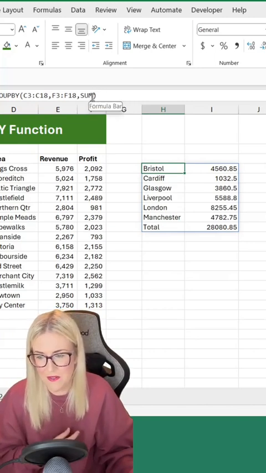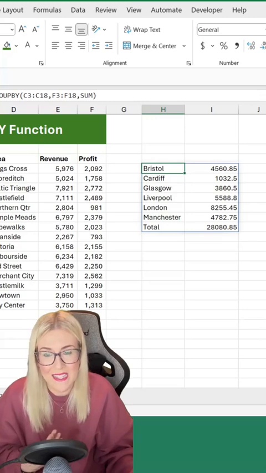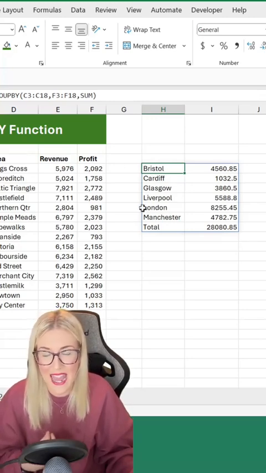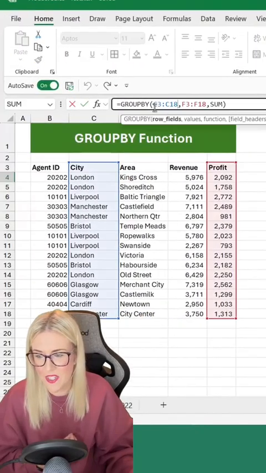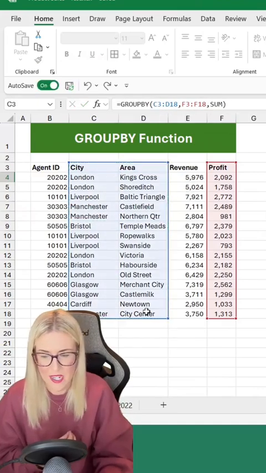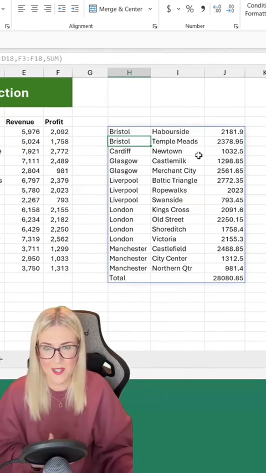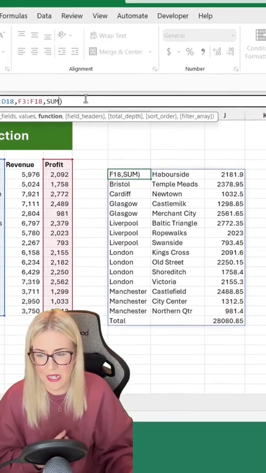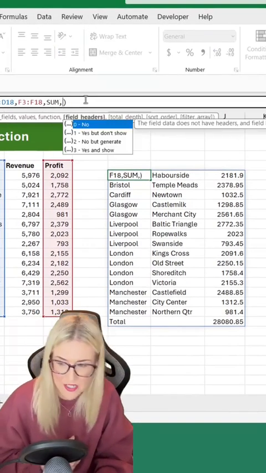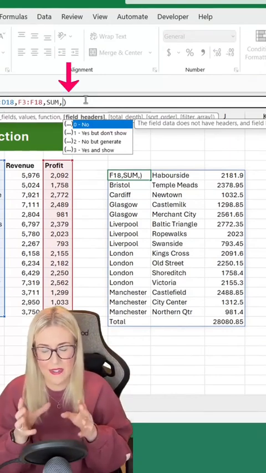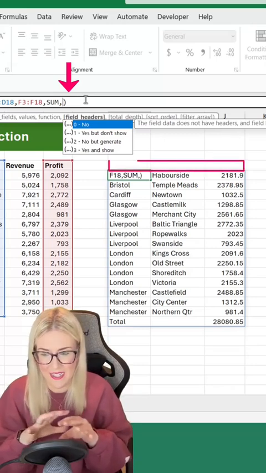Now, what else could we do up here? Well, I could expand the range. So instead of just having the cities, I might also want to include the areas in this formula. So if we go back up to where we have this first range just here, I could switch that out for both of these columns, press enter, and you can see that it's automatically going to update. Now, if we go back up to our formula and just click at the end of sum and press comma, let's take a look at some of these other additional arguments. Now, notice at the moment I don't have my column headings showing.